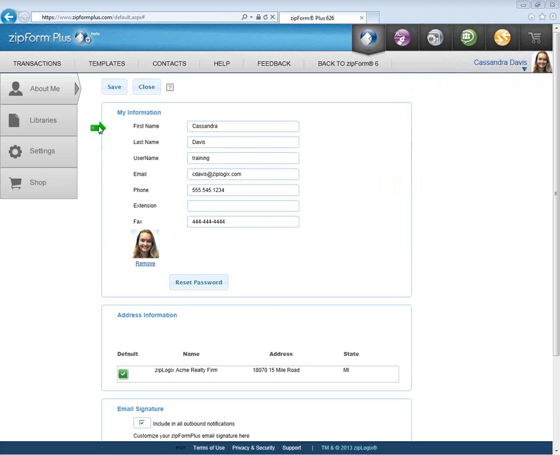From your profile, you can customize your information. That includes address information that prints at the bottom of your forms. And you can also customize your picture. Click on the photo to add your own photo to zipForm Plus. And those photos are included on your emails that are sent out to others.